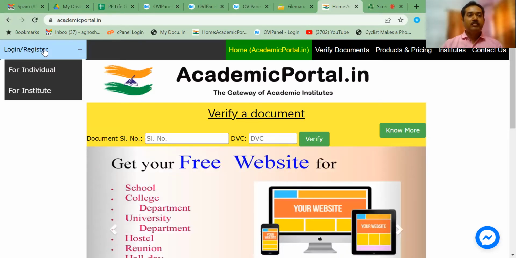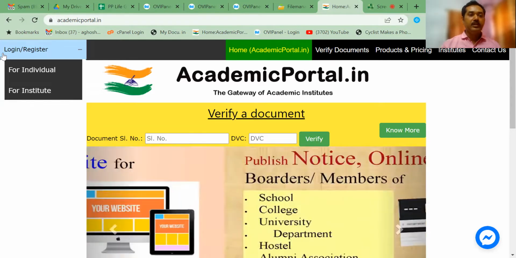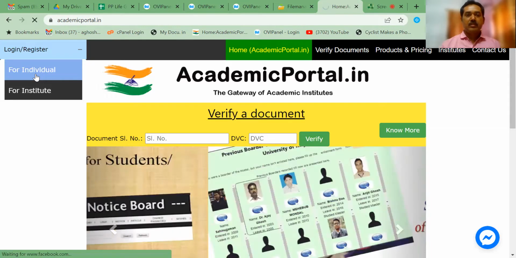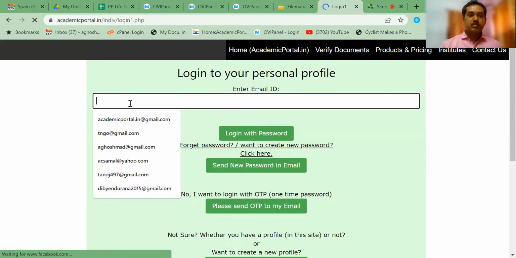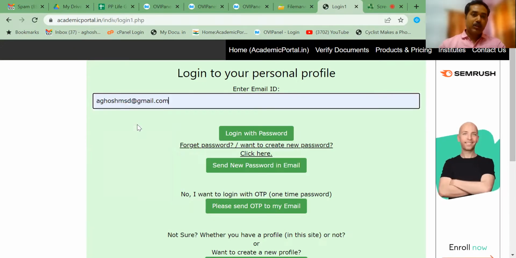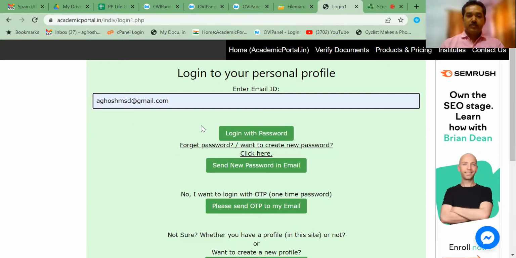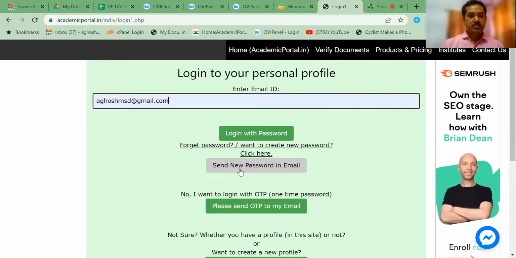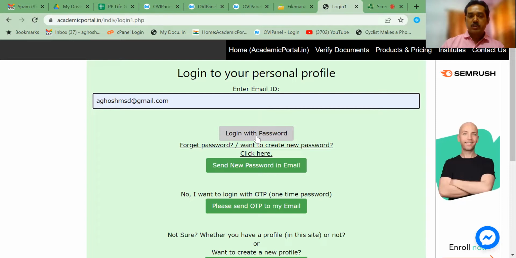For that, click on login or register at the top left corner, then click on For Individual. The login page will open. Put in your mail ID. You may log in using your password if you have already set one. If you have not yet set your password, you may log in with OTP, or you may proceed to set a new password. I am showing here the login with password.